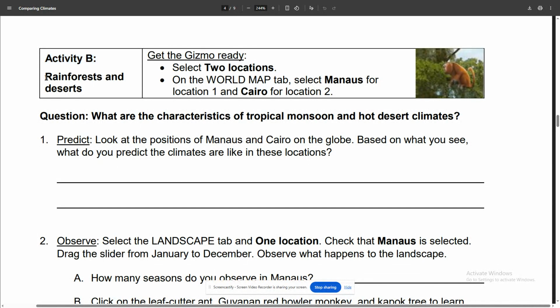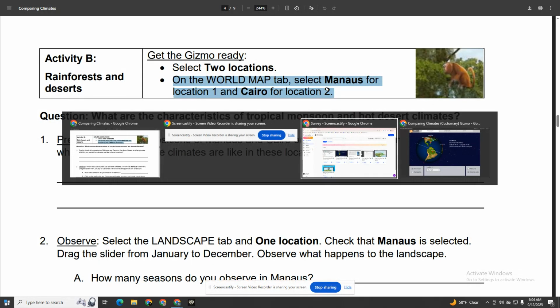Activity B, rainforests and deserts. Get the Gizmo ready. Select two locations on the World Map tab. Select Manaus as location 1 and Cairo for location 2.